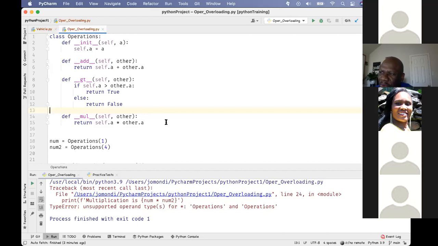And we can do __eq__ the same way. We can do that for equal, which is a comparison operator.